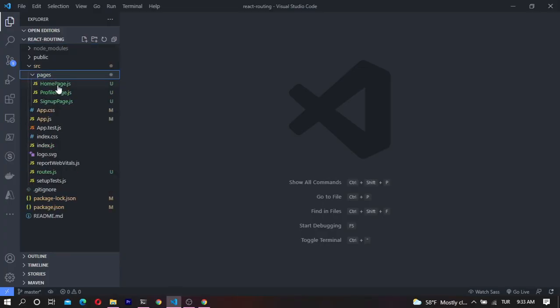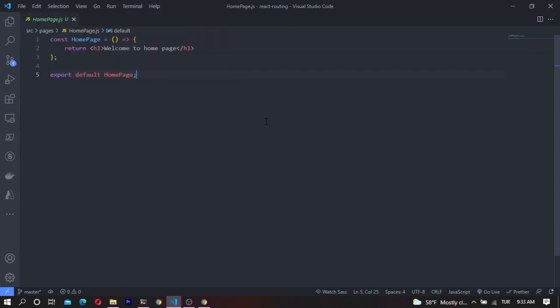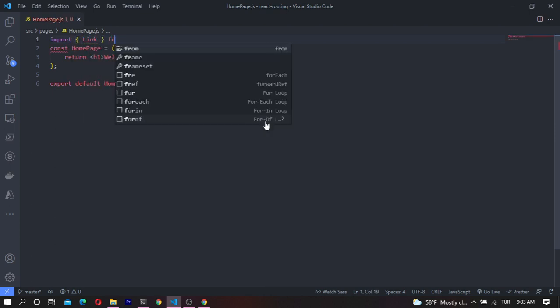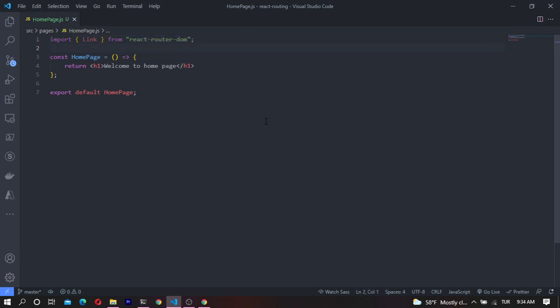So here in the home page, I am going to change some stuff. I am going to bring in the link component from the React router DOM. This will allow us to navigate through different pages. So instead of returning this text, I'm going to link to different pages.